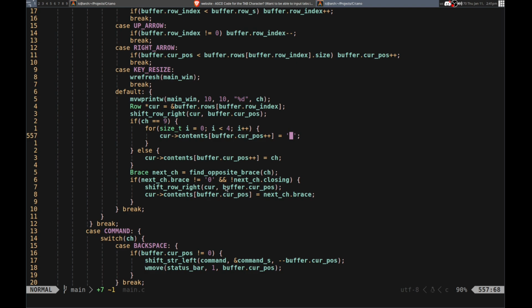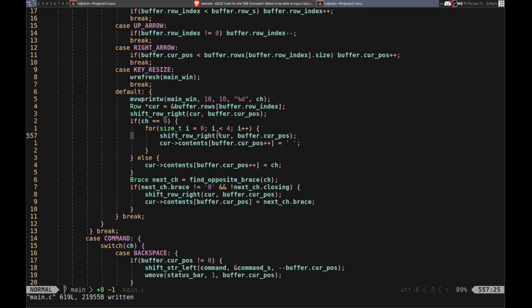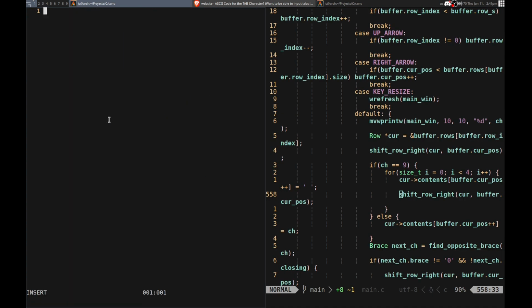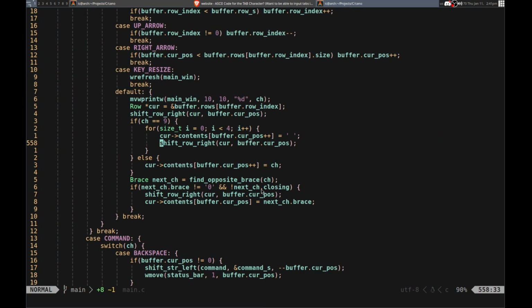What? Because the size isn't great enough. Okay, I need to go right after. Yeah, that works, but then it is spaces and not a tab. So I can't do that. Like, tabs being a single character makes it very hard.